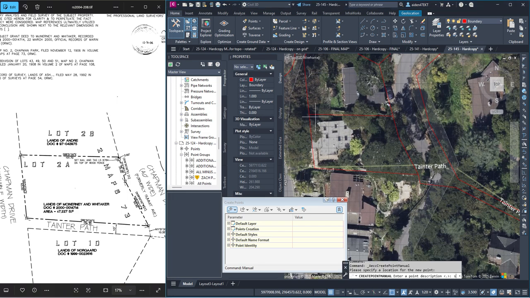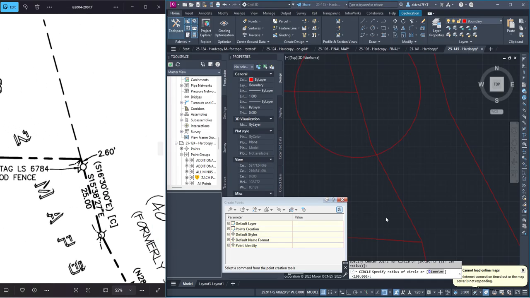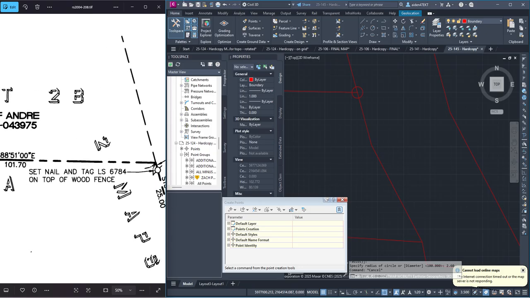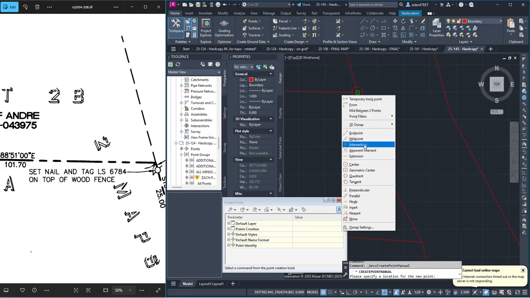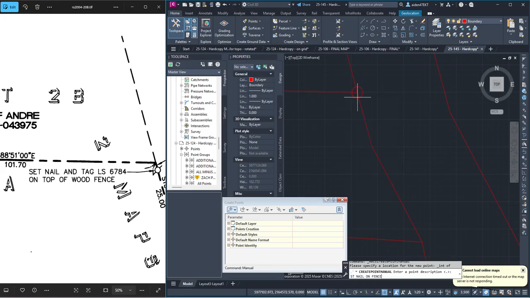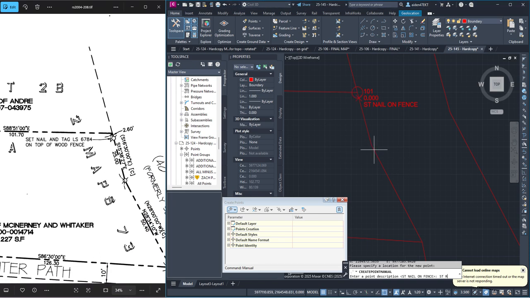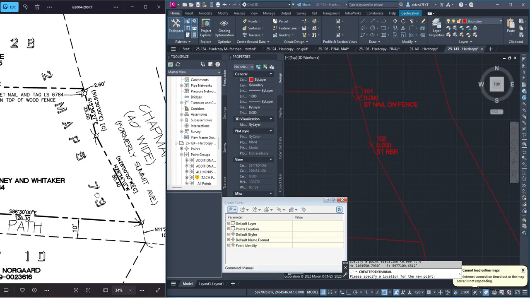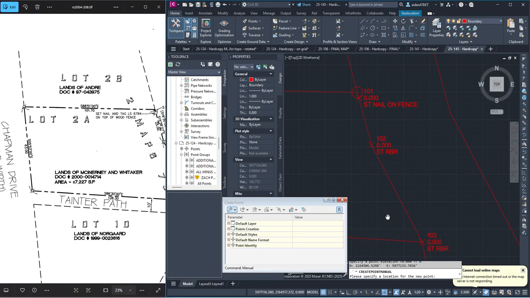We do ST. That's just the way my mentor taught me. So I search tie rebar elevation 0. This one's a 2-foot offset 2.60. So circle 2.60. Set nail on top of fence. Intersection ST nail on fence. Okay. Another one here, ST rebar. ST rebar. Looks like you said rebar there as well.